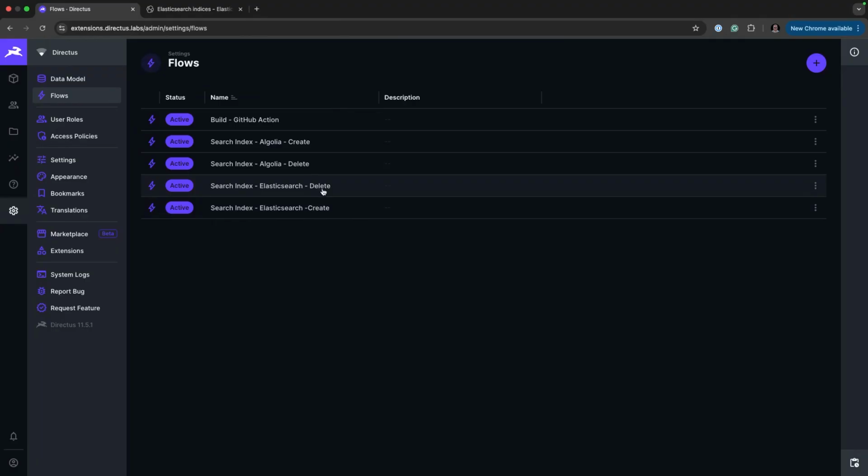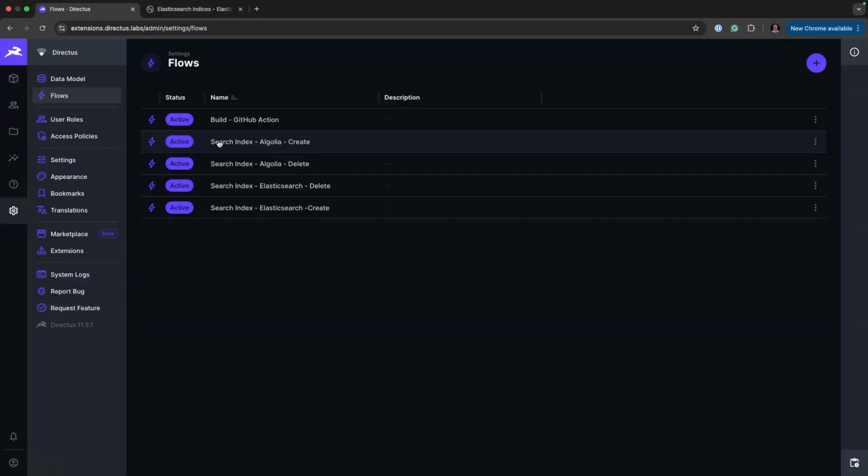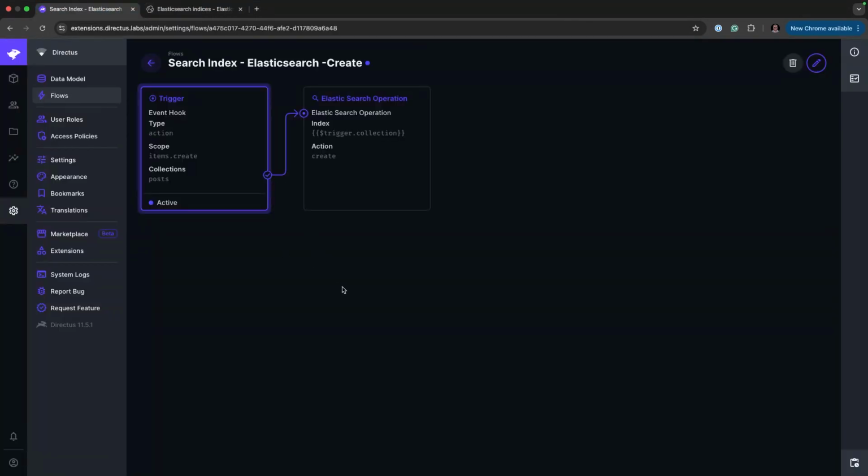This extension is the Elasticsearch operation. As you can see here, we have a create and delete flow. We also have an Elastic instance with no indices currently. So firstly, in the create flow, we have an action which is on every create items in the collection posts.